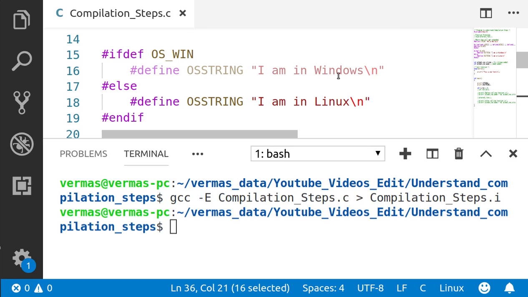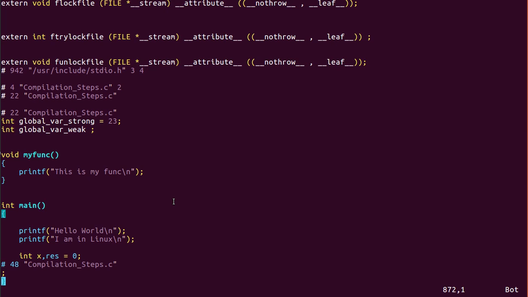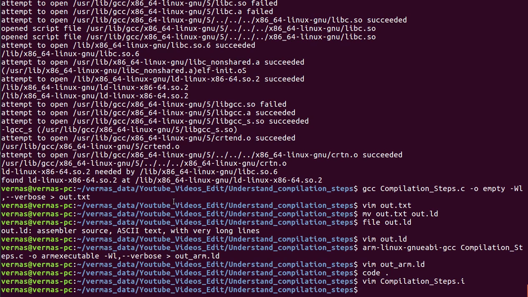If I am using Windows, this statement will get printed. Okay, so that's it for this stage. Now I want to show you what happens if I am using the Windows compiler, that is, if I am generating the file for the Windows operating system.